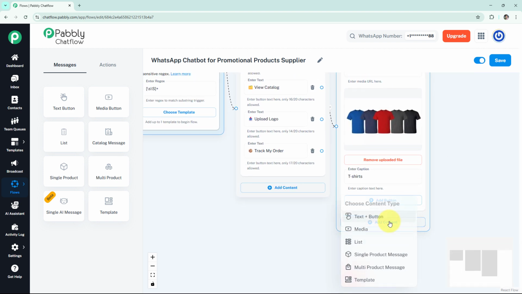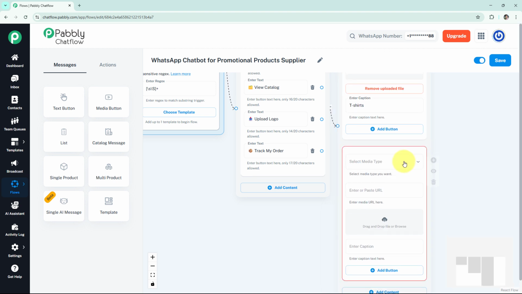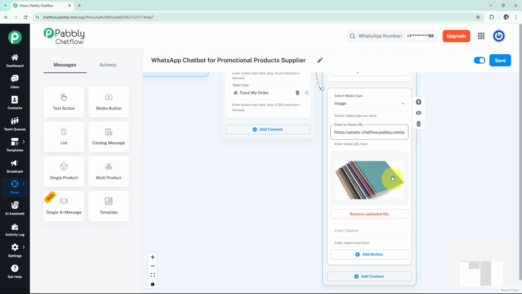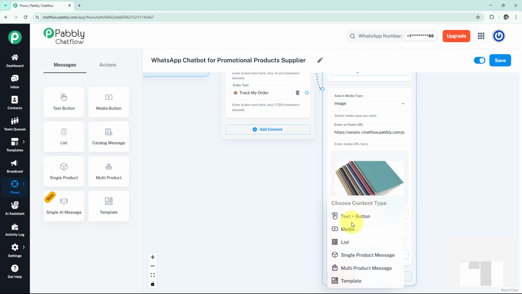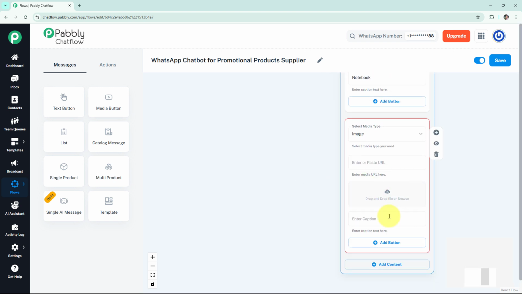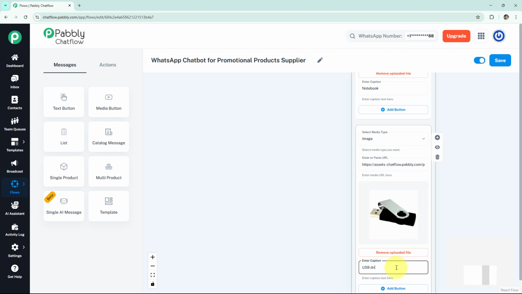And then I'm going to click on add content to add more media options. Here I'm going to choose image again, and here I'm going to provide another product like this, and automatically the URL will appear here, and here I'm going to add caption as notebook. Similarly, you can provide as many products as you want with the help of add content and by choosing media option. Select image, and here apply all the products like this. Here I have provided this caption.